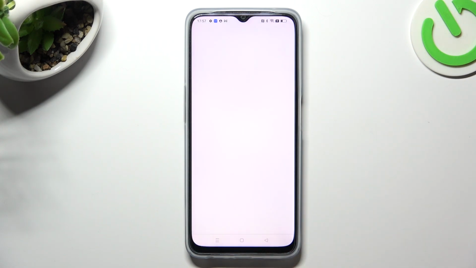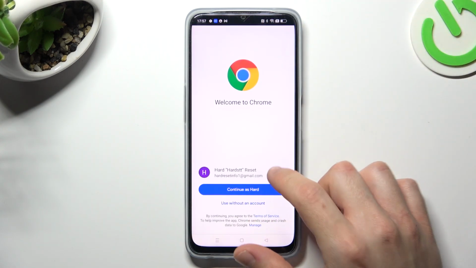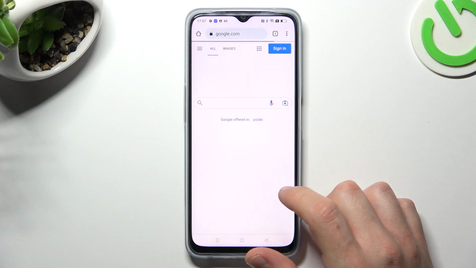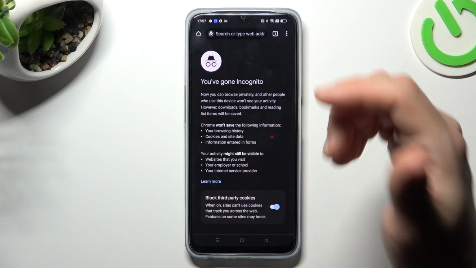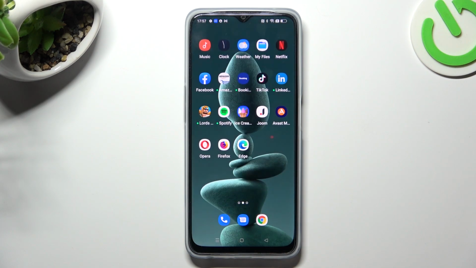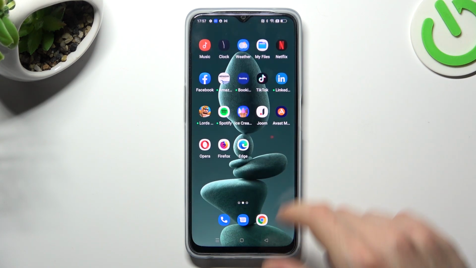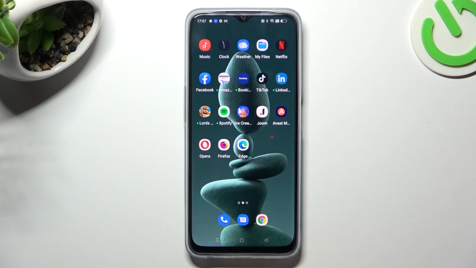And the last one, the most popular, Google Chrome. Click on the three dot icon, switch to the new Incognito tab, and that's it. In this mode, your history, completed forms, cookies files, even the learned words from the keyboard will not be saved.